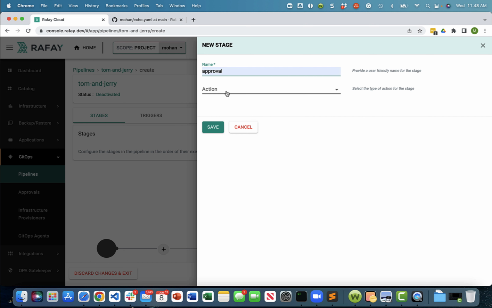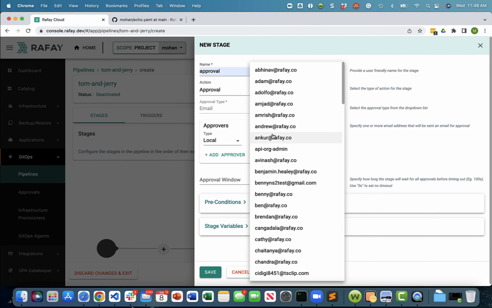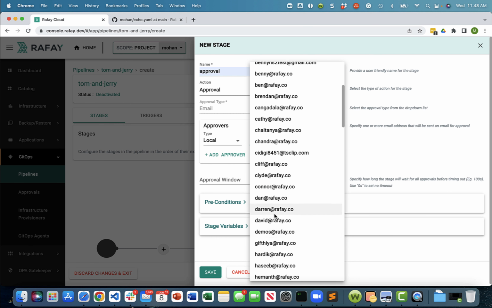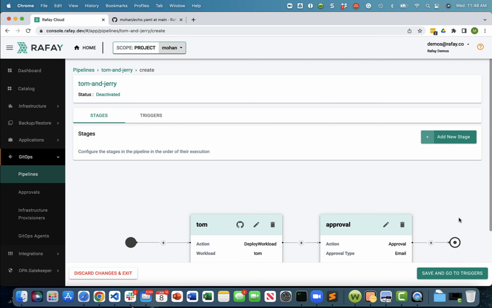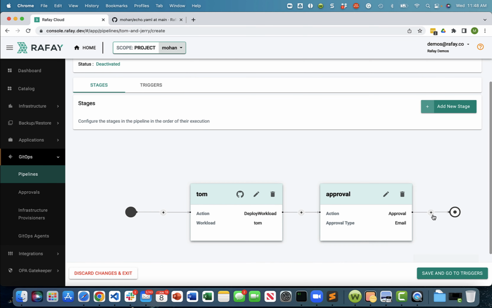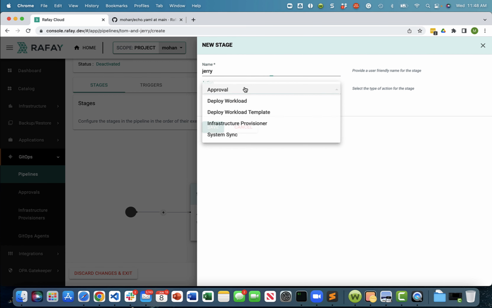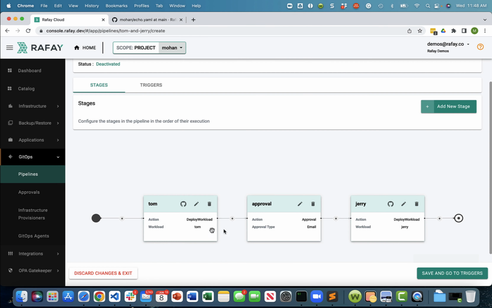You don't need this, you can run this continuously, but just to show in this example, we're going to run this approval stage, and I'm going to add an approver. I'm going to pick myself, demos at rafay.co, and not change anything else. Then we're going to add the third stage called Jerry. Here we're going to add this workload called Jerry, and save that.